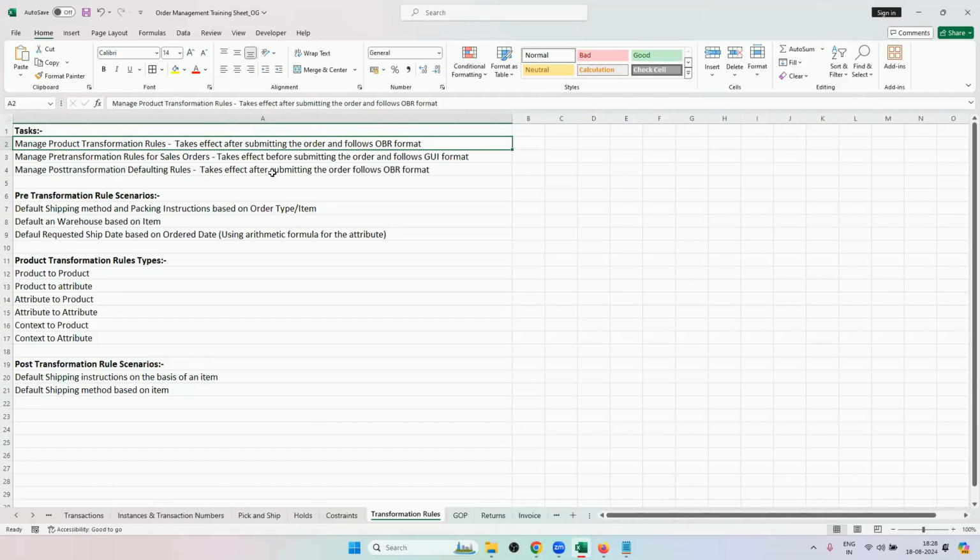So in Oracle Fusion, the pre-transformation rules window is same as for the approval rules. It is a GUI format, graphical user interface format. Whereas for product and post transformation, it uses an OBR, Oracle Business Rule format, which is very complex in nature, like a SQL query. So I will be showing you the pre-transformation rule for now, so that we have a continuation of the way we saw the order approval rules. It is similar in nature. Let me begin with pre-transformation rules and show you certain scenarios of how it works.